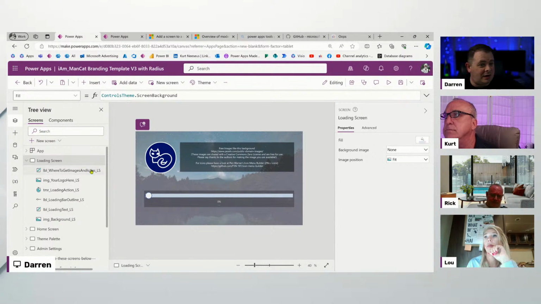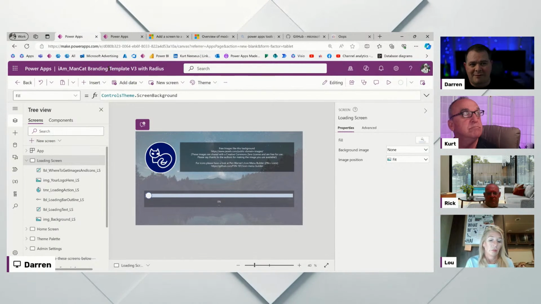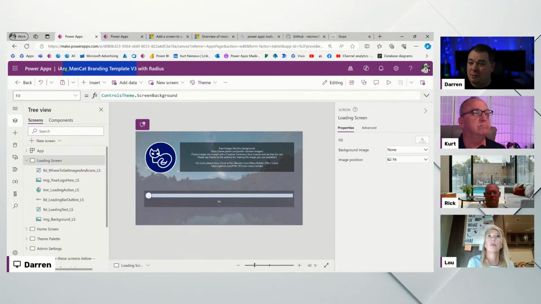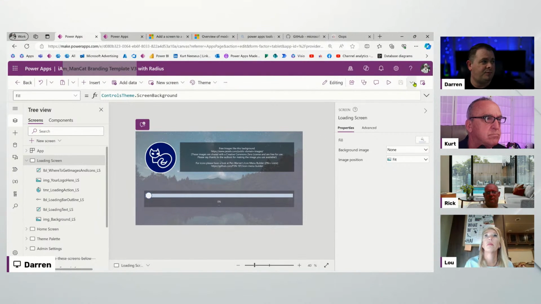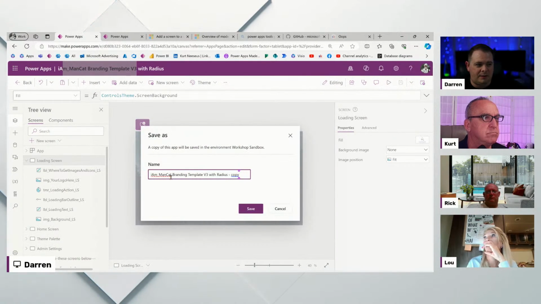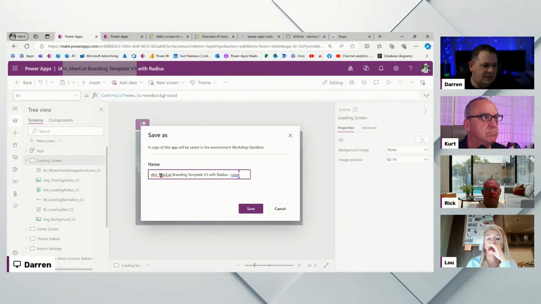So this is the project. I am going to save this, so I have a pristine copy, an untouched copy. I haven't modified anything in this project yet, and I'm just going to leave it as is. So now I'm going to do save as.